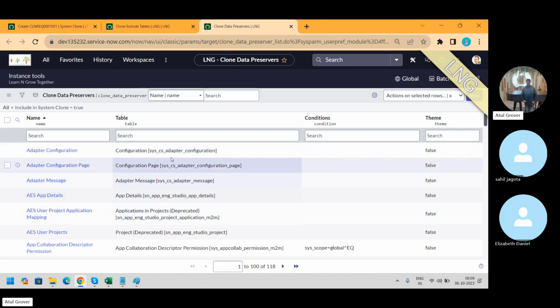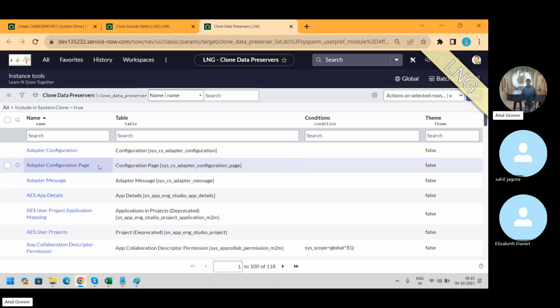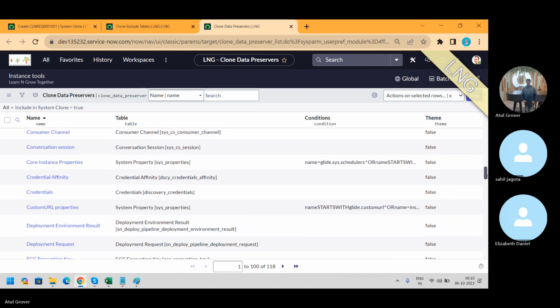I want to preserve the data for this one. Data specifically, I'm saying data. I don't want these tables to get overwritten in any way. So I'm preserving it. See, credential, discovery credential. I don't want this thing to get overwritten.